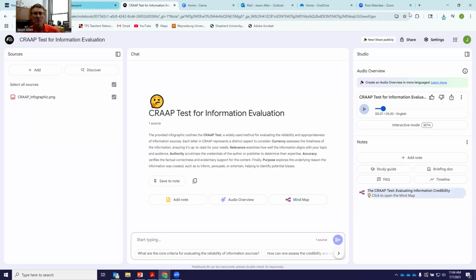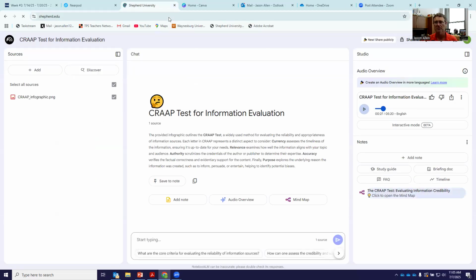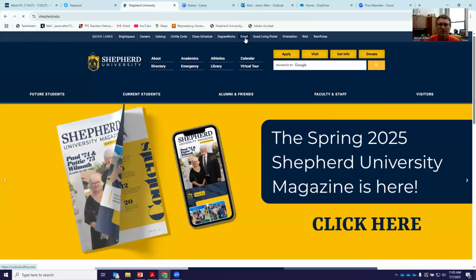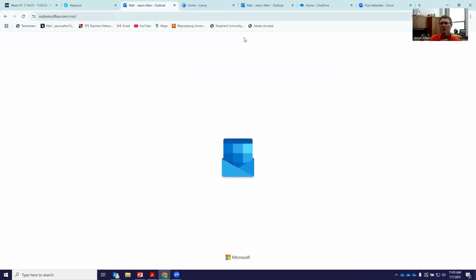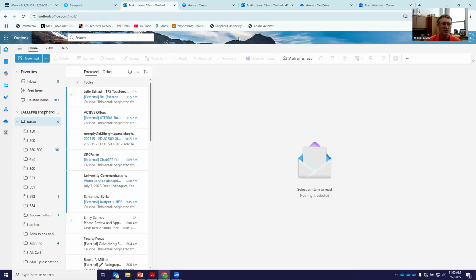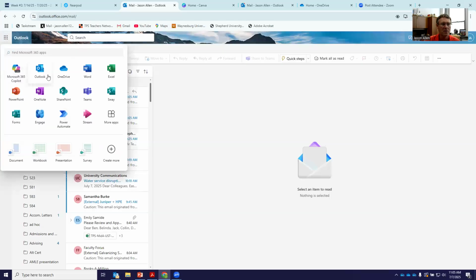And let me get my face out of the way. And last but not least, the QR code. I think everyone in here has probably done a QR code at this point, but I still wanted to show you this. Let me go in here. When you go to the Shepherd homepage, you click email. Hopefully I'm still signed in. When you sign in, you're going to find this little waffle up there. Click that. There's a whole bunch of stuff right here.